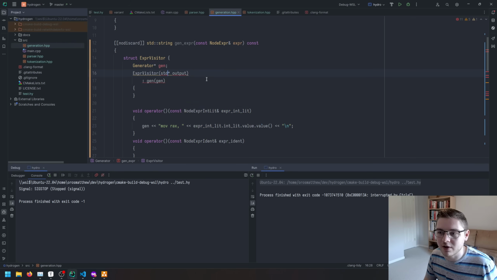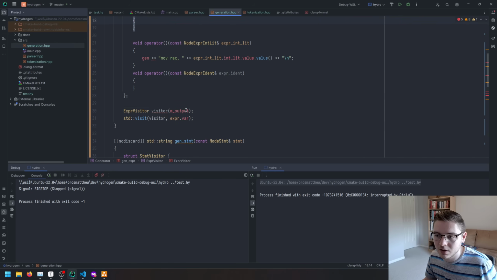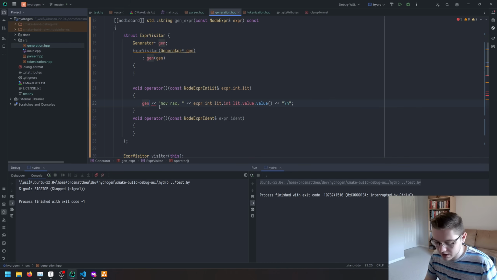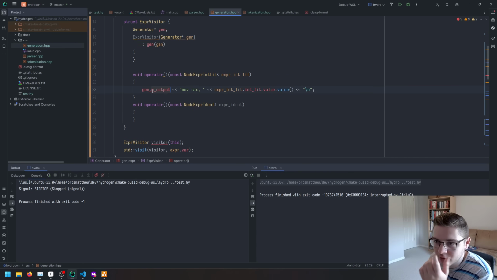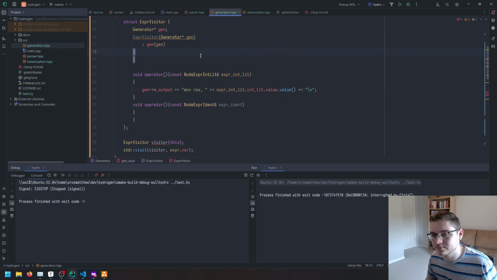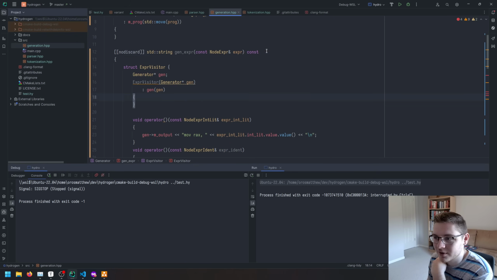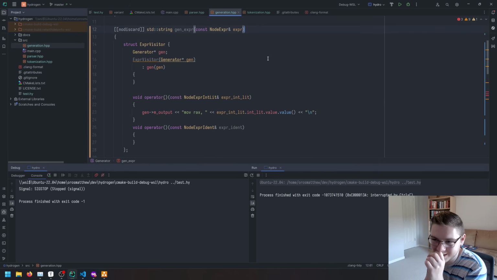No, let's pass in the generator. Let's pass in the whole generator so we can access anything in here. And then I'll pass in this to it. And then we can do gen.m output like that. So this is where we are capturing this in here. We'll lose const qualifier. Well, this is no longer const then. Okay.